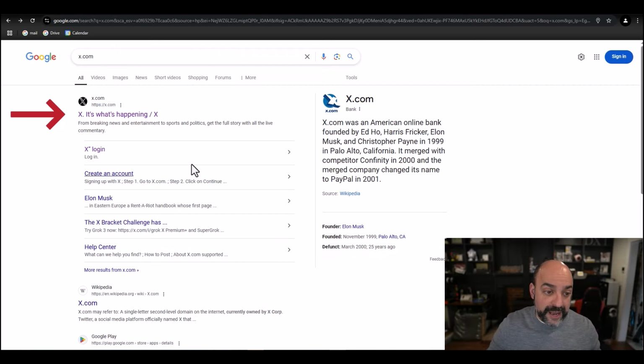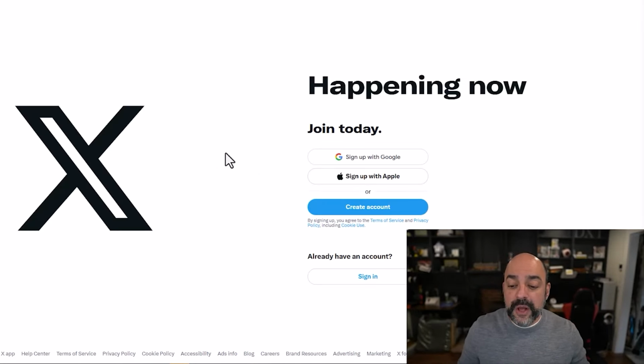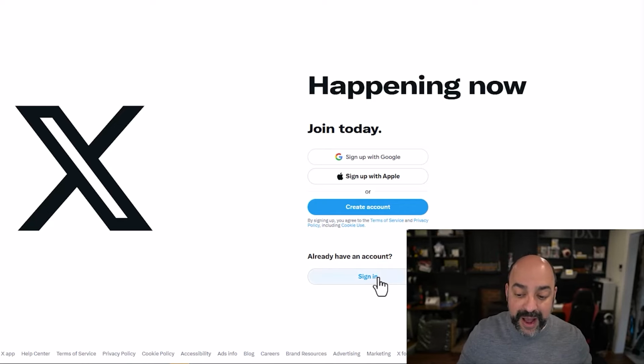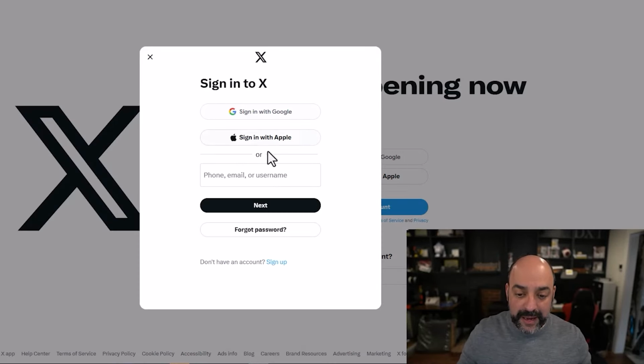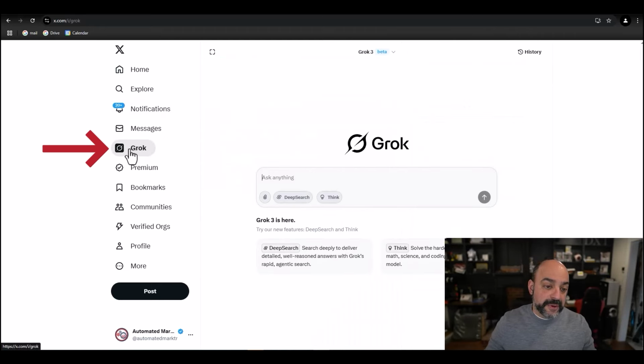Now, we're going to go in, and I'm going to just go ahead and go to X. And in here, you're going to notice that you can either, one, create an account. You can use your Google or your Apple, or you can just go ahead and sign in if you have an account. I have an account. I'm going to go ahead and sign in. Now that I'm logged in, you're going to notice that I have Grok on the left-hand side. I'm going to click on Grok.